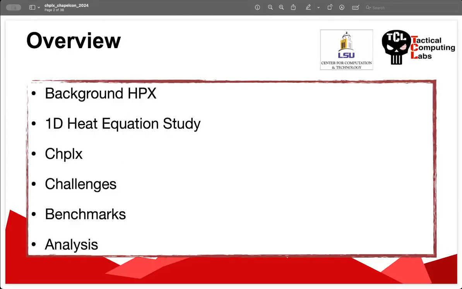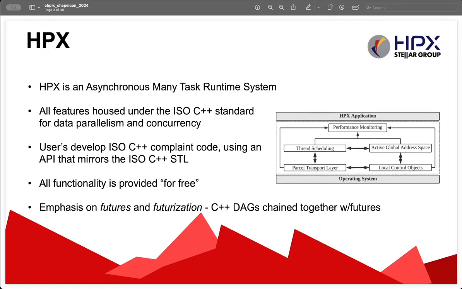We're going to do a quick background of HPX. We'll get into a 1D heat equation study that motivated this effort. We'll talk about the ChapelX compiler and challenges we faced during the implementation. We're going to cover a suite of benchmarks we use to measure performance, and then we'll analyze our results.